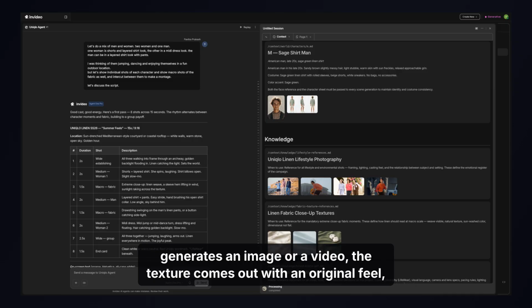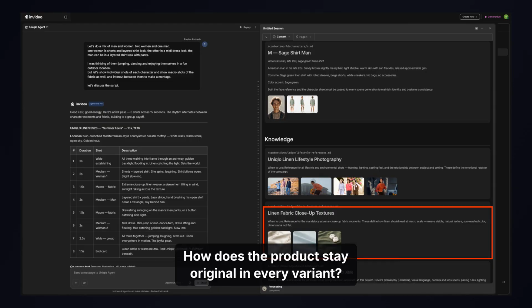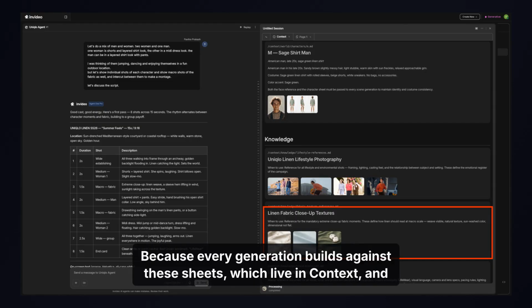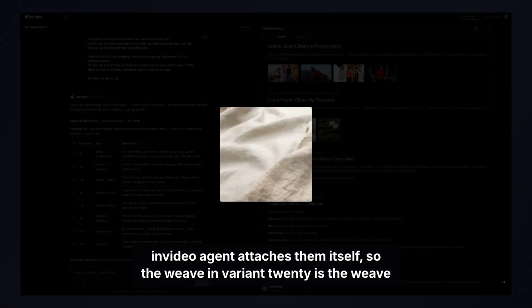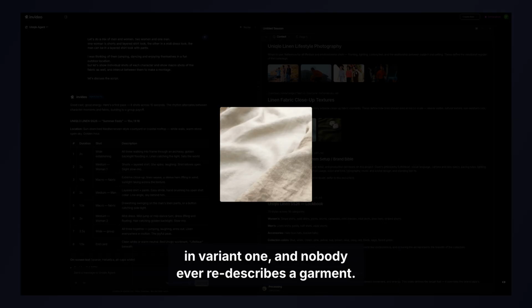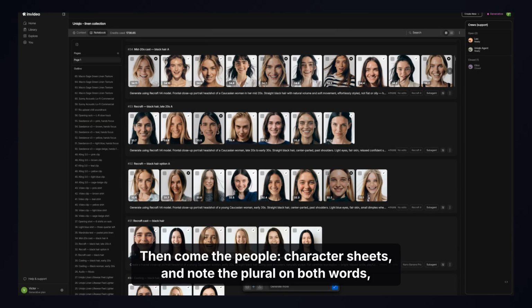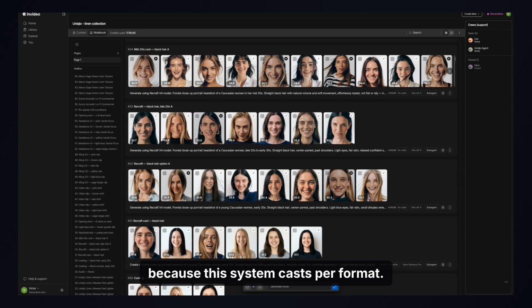So when it generates an image or a video, the texture comes out with an original feel, not an AI feel. How does the product stay original in every variant? Because every generation builds against these sheets, which live in context, and Invideo agent attaches them itself, so the weave in variant 20 is the weave in variant 1, and nobody ever redescribes a garment. Then come the people, character sheets, and note the plural on both words, because this system casts per format.